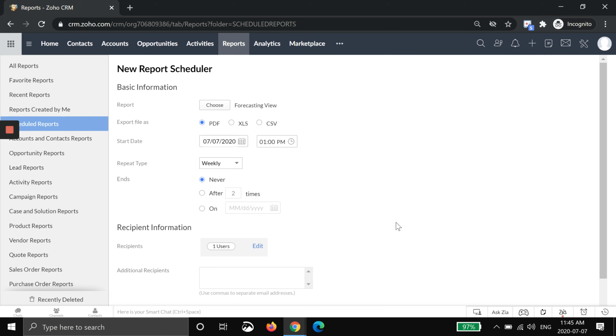So with these 3 reports, they give you the highest level pulse on your business. And I think by using these, you can get very far with Zoho CRM.